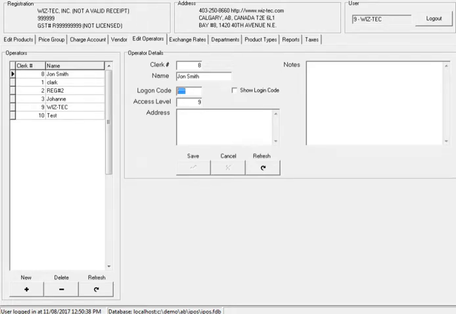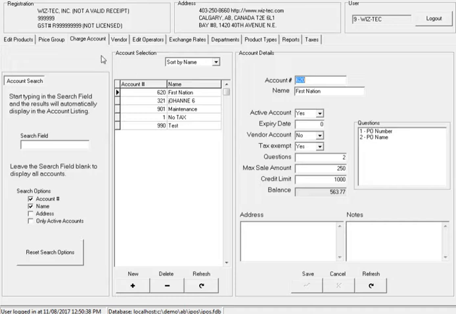In this video, I'm going to show you how to add vendor accounts and as well add charge accounts. So we just go over to our charge account tab here. Now it's showing the list of all charge accounts in the system. So to add a new one, we just hit the new button here.